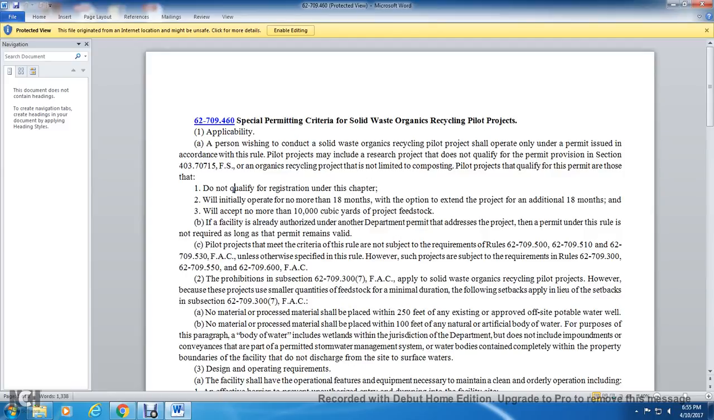Alright, 62-709.460, special permit criteria for solid waste organic recycling pilot projects. Applicability: a person wishing to conduct a solid waste organic recycling pilot project shall operate only under a permit issued in accordance with this rule. Pilot projects may include research that does not qualify for the permit provision in Section 403.70715, Florida Statutes, as an organic recycling project, and are not limited to composting.